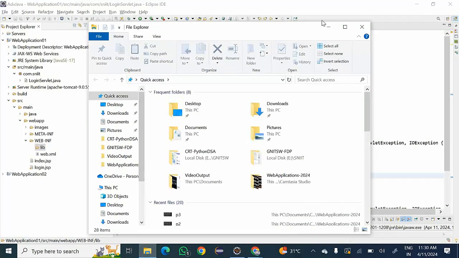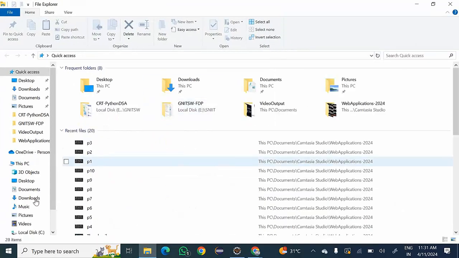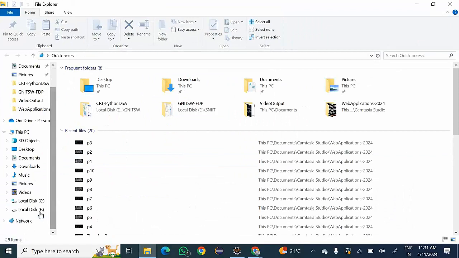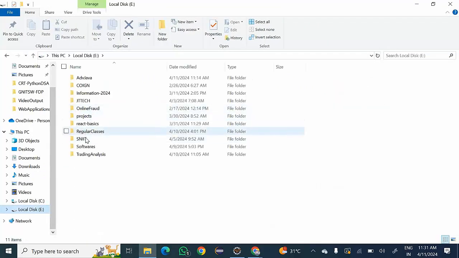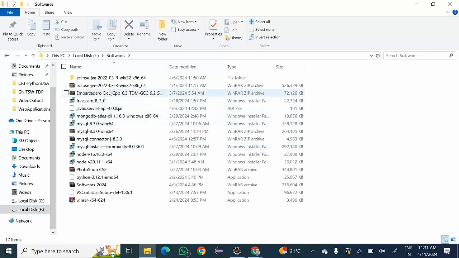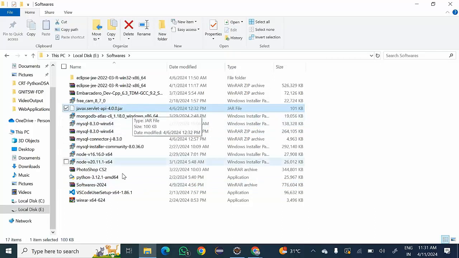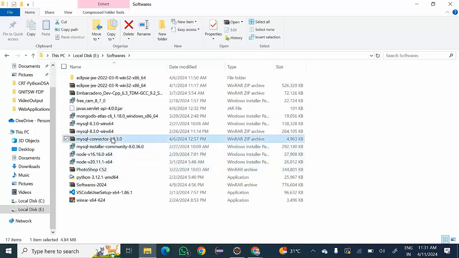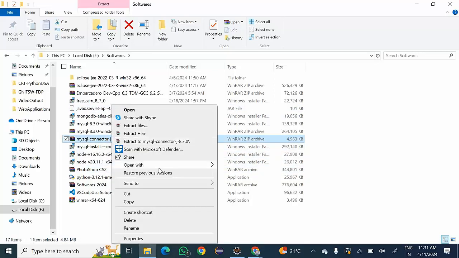In downloads, we have added something. In our softwares, we have added everything. Yes, it is in softwares. So there is a software folder we have created. Now, this is the JAX server file, and one more MySQL file is also there, the MySQL driver connector. Yes, this is the connector. So we need to extract it first.